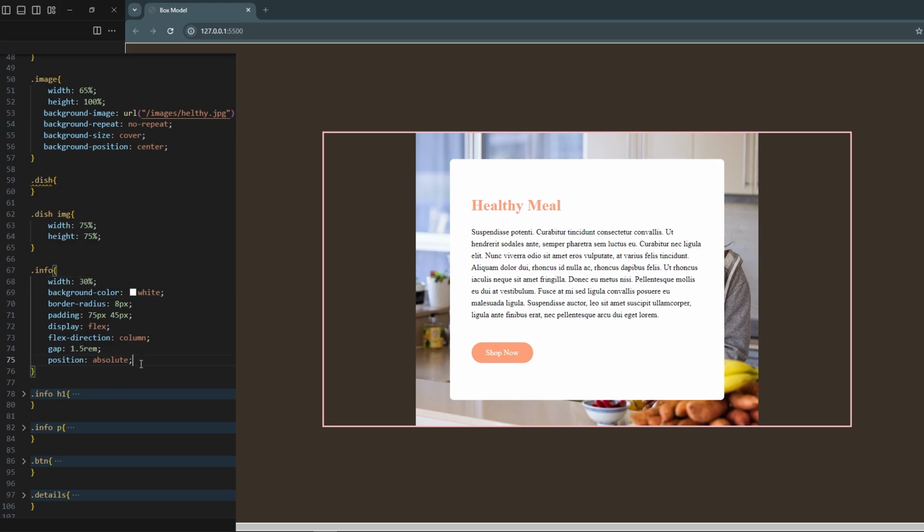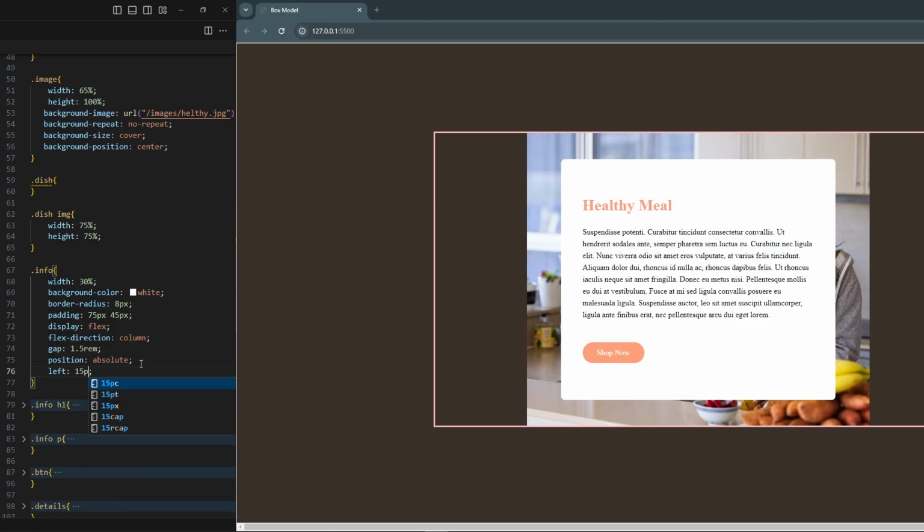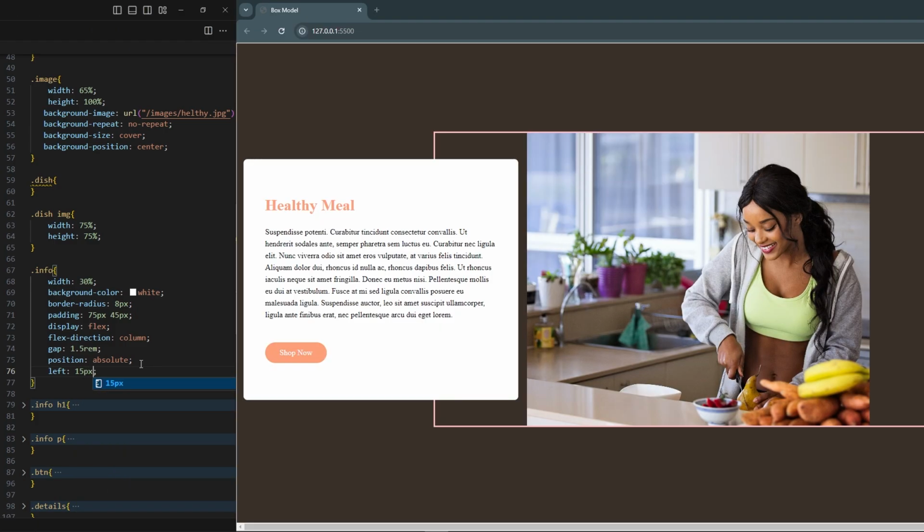Something really important that you need to know about this though is that, let's say I do left of 15 pixels. See what happens? It didn't move it 15 pixels from where it was. It moved it 15 pixels from the website window. So it pretty much overwrites what the flexbox was saying, and instead is saying, no, put this 15 pixels from the left.